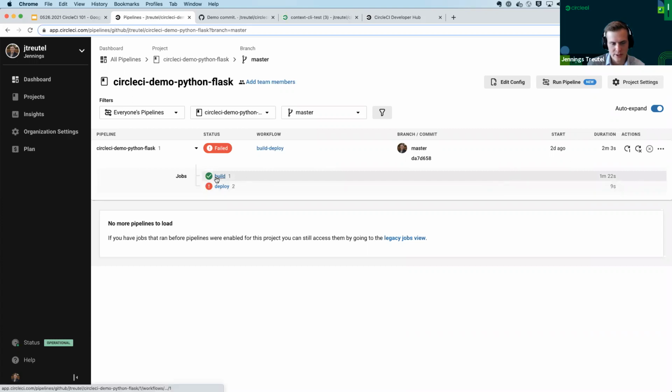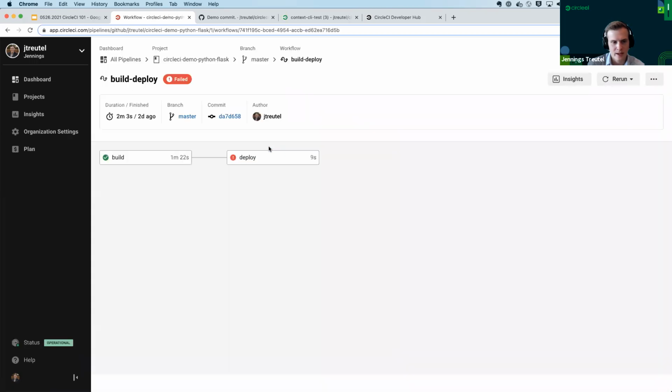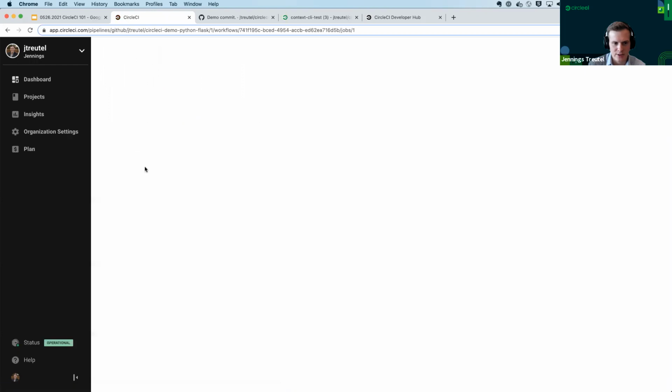So if we drill down, actually, let's click on the workflow first and take a look at that. In this workflow, we see we have two jobs: a build job that runs first, and then a deploy job that runs after it. These run sequentially, and that's because we've configured it to run that way in the config file, and I'll show you what that looks like in a moment. We've got more of the same information that I pointed out up here earlier. And if we click on one of these rectangles, we can go into the output for one of these jobs and see what it actually did.